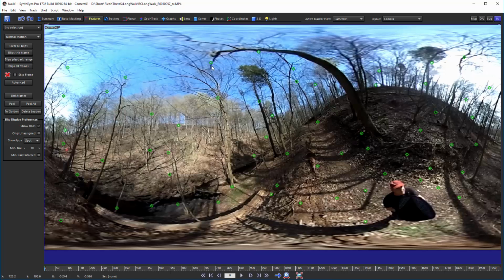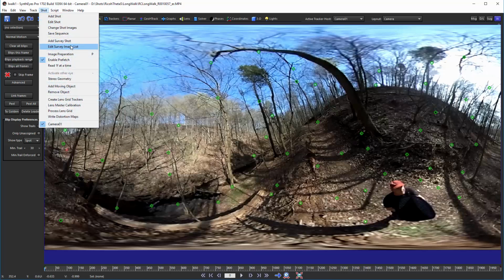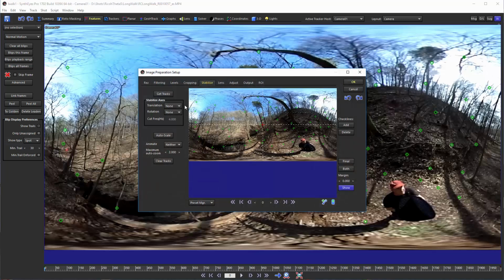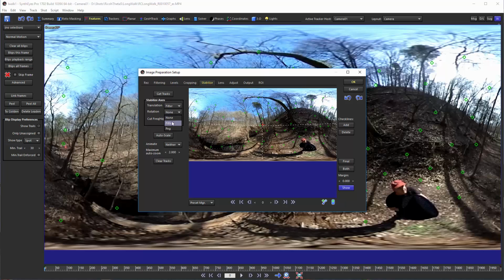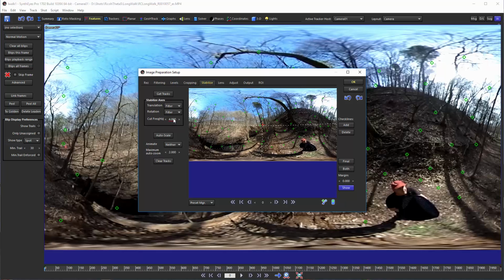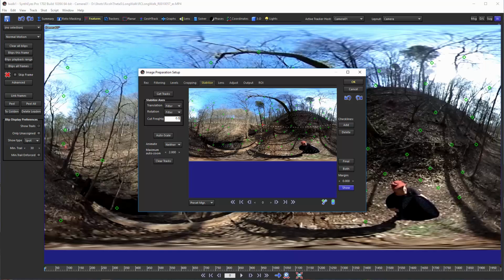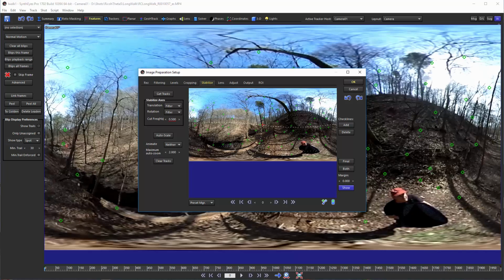But once you've done that, now you're going to bring up the image preparation dialog, normally the P key, and we're going to set up the stabilizer. So as we said, this is the filtering type stabilization, so we're going to change both of these settings to the filter mode, and now we're going to set the frequency of the filtering so it's down at 1/2 of a hertz. So we're setting it fairly low.